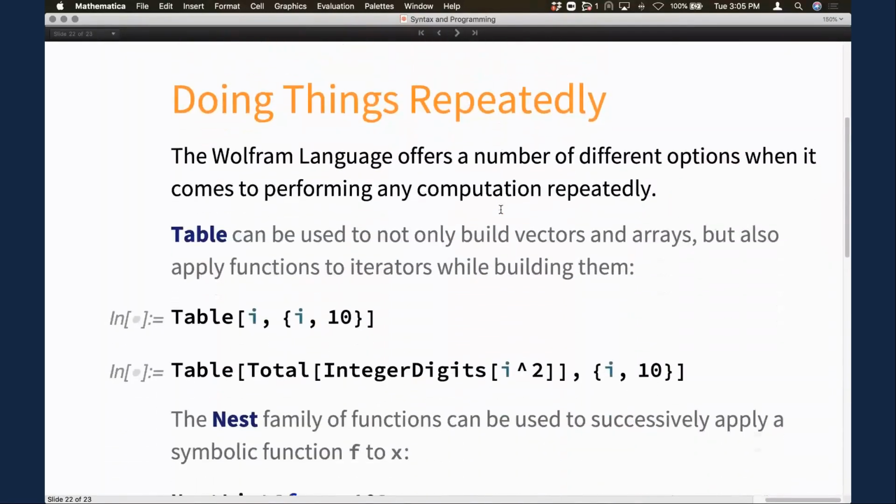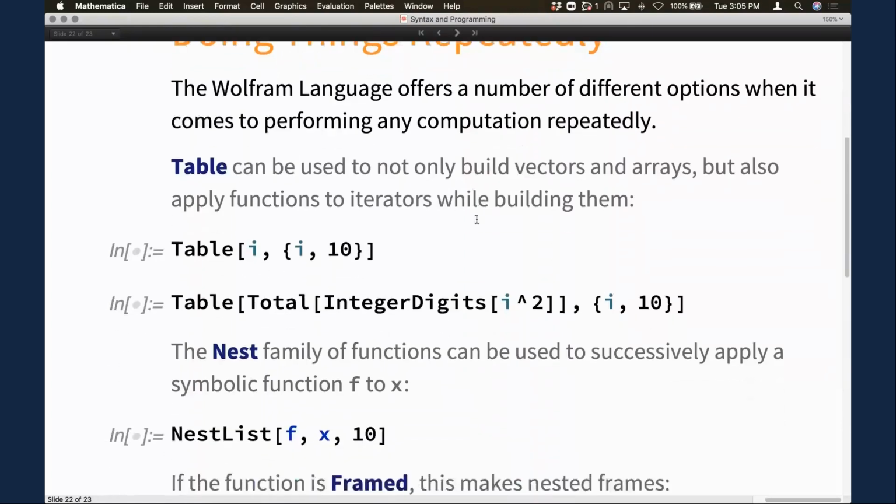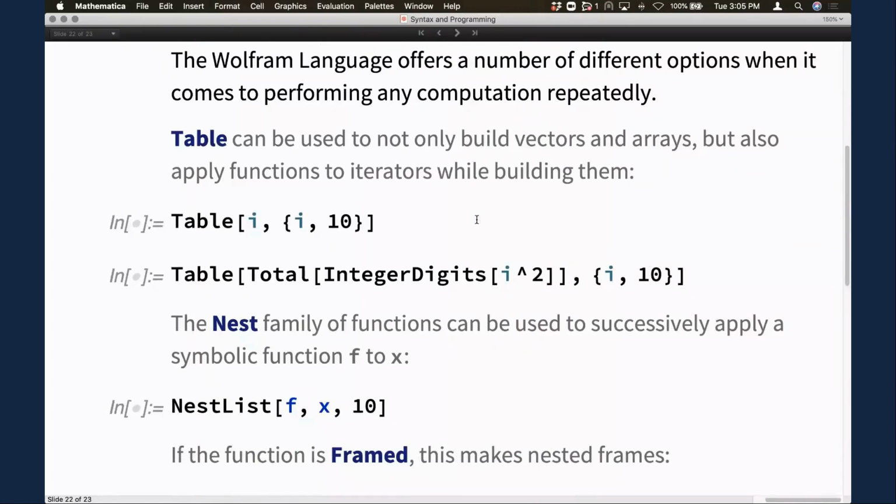And I'm going to end with some examples of doing things repeatedly. Unfortunately, I don't have the time to go through it today. So I have just mentioned a number of functions that you can use to do things repeatedly in the Wolfram language. It's different from the usual loop approach of doing things repeatedly in other programming languages. So as soon as you think of repeated operations, you think loop. But in the Wolfram language, there are these other ways of actually doing it. Map is one of them.